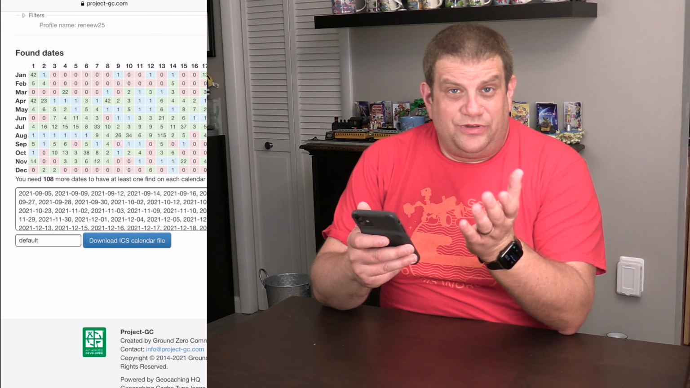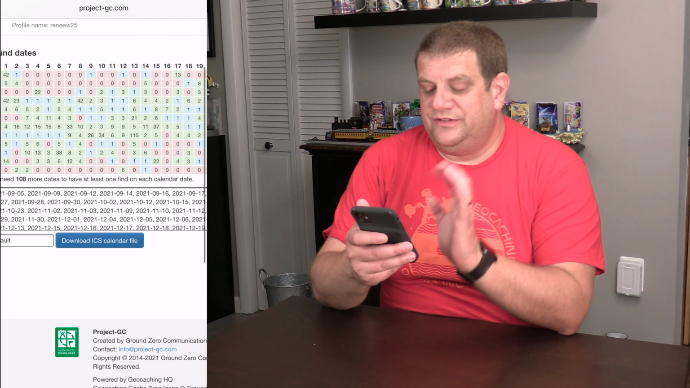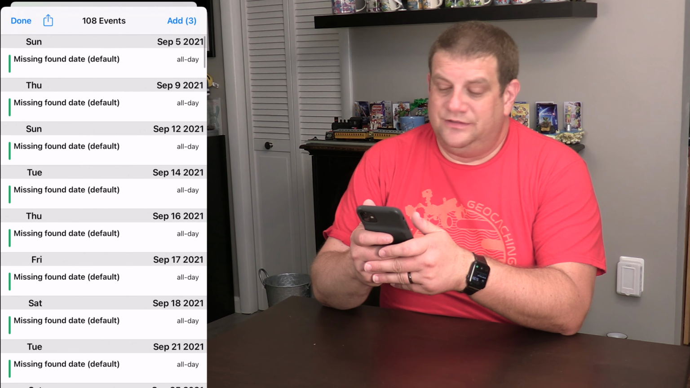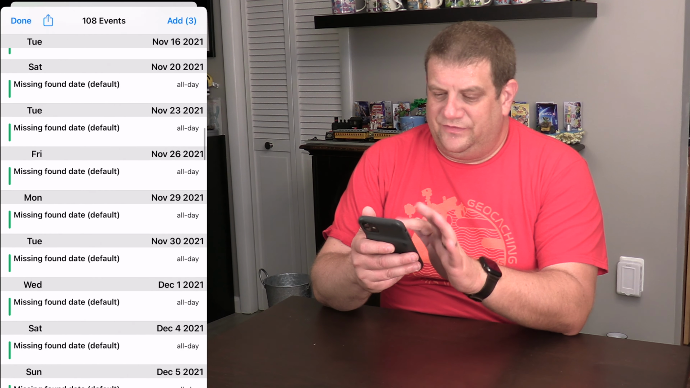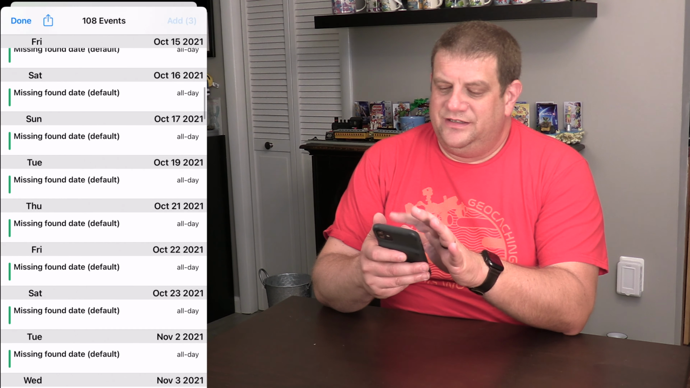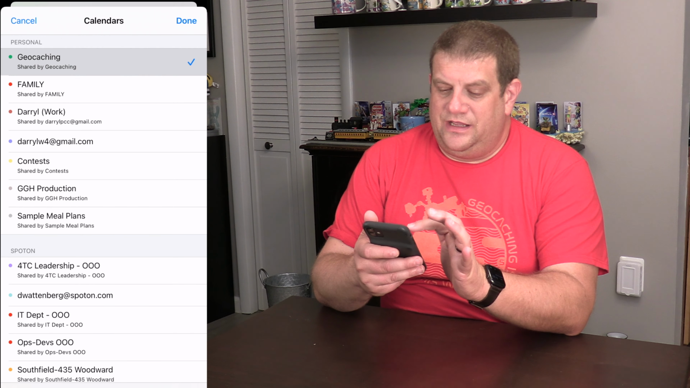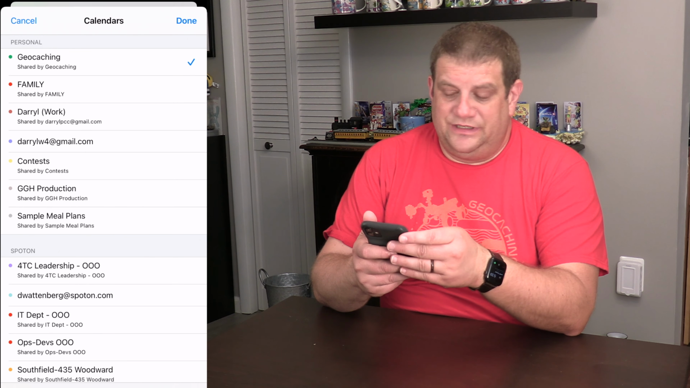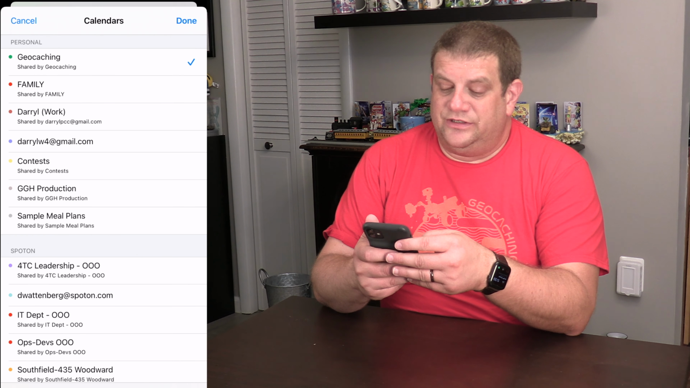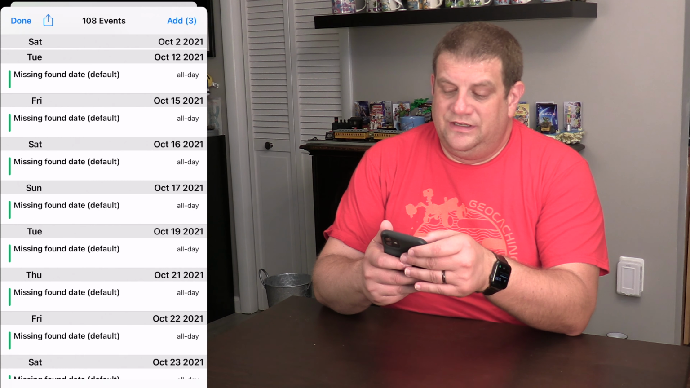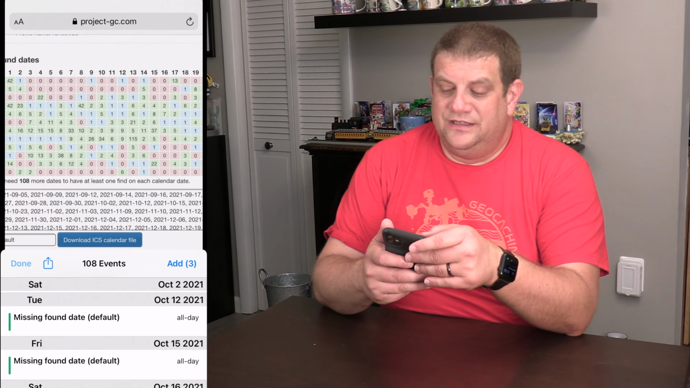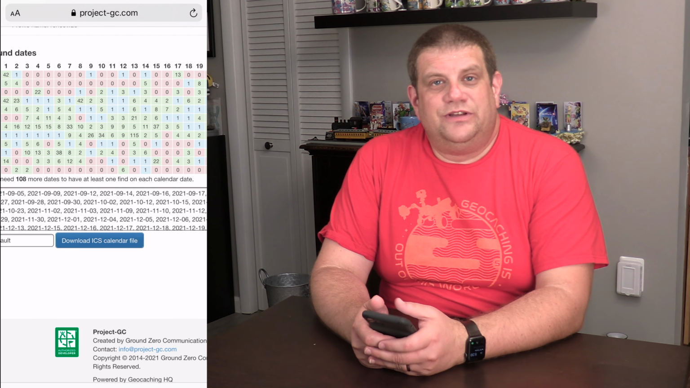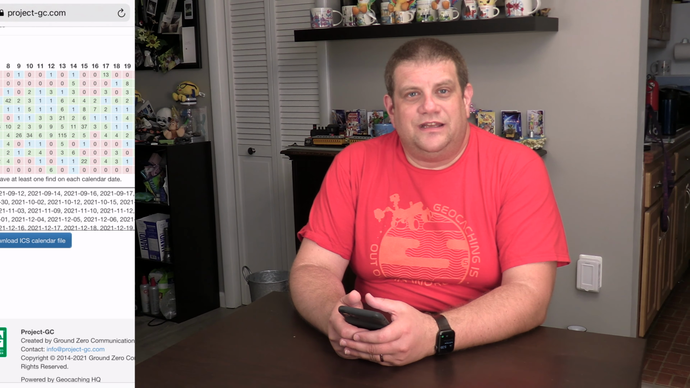Rather than trying to remember this, as we have been, all you have to do is hit this download the ICS calendar file. It's going to pop up on iOS with the list of all of these dates, and you can add and pick your calendar. In our case, we did the geocaching calendar, but we could do any calendar we want. And you just hit done. I hit cancel because I don't want to duplicate it. And that's really all there is to this really handy and excellent tool.